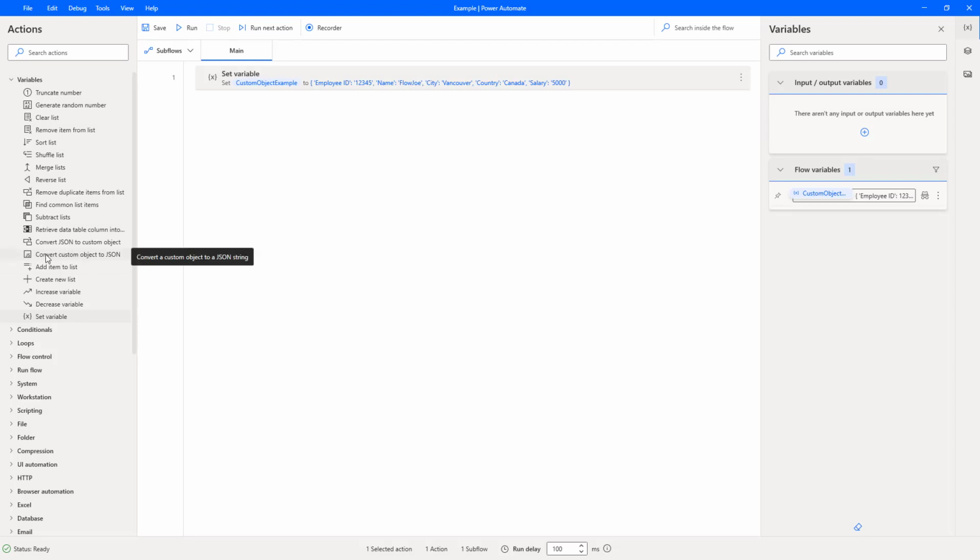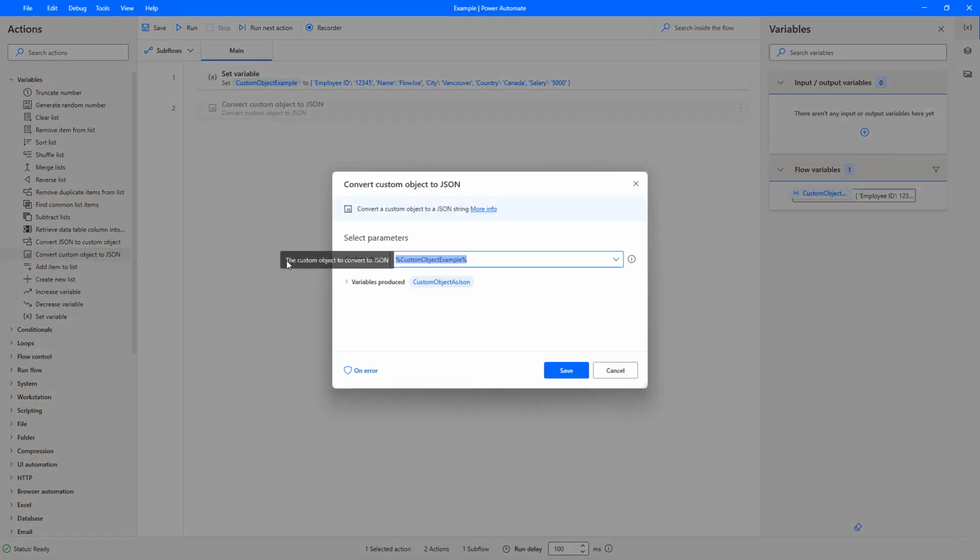So let's then convert this into JSON. As you can see on the left hand side, we've got the convert custom object to JSON. If we just drag that in, it's automatically selected our custom object because it's the only one we have. But if you had additional ones, you could just use the drop down menu here and select the one that you wish to use. So I've selected our custom object example that we've just created, and then a variable is going to be produced called custom object as JSON.